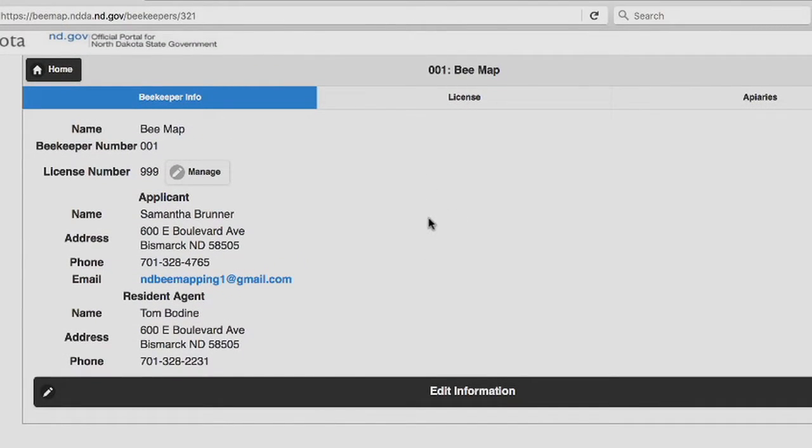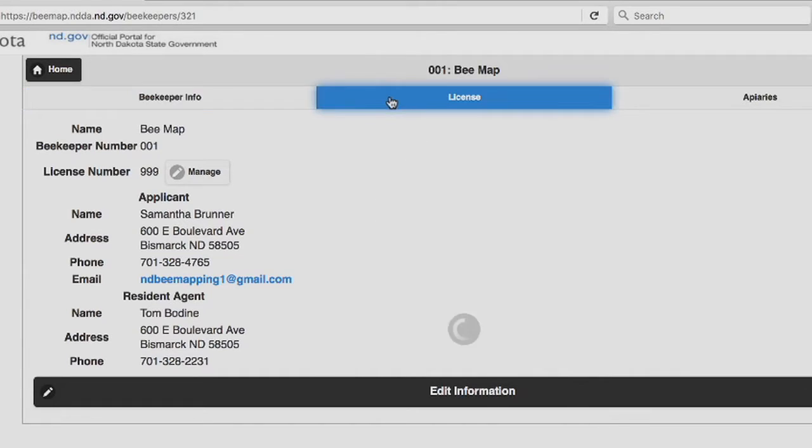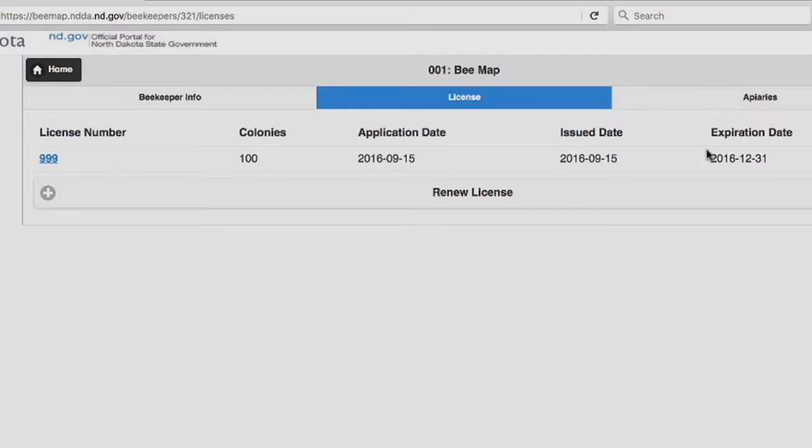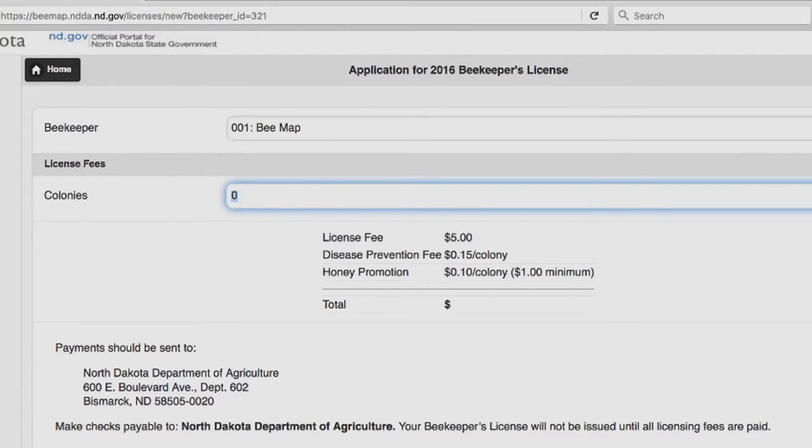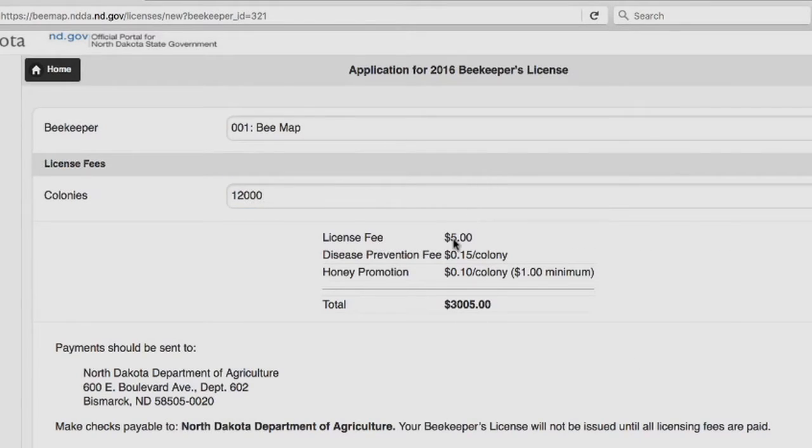You can also apply for a beekeeper's license through the system. You would go up here to the license tab. I've already applied for one here, but if you need to renew your license, you click the Renew tab and you would enter how many colonies you have. So I'm going to enter in 12,000. It'll calculate out your fees and how much you will have to pay, and there's your total there.